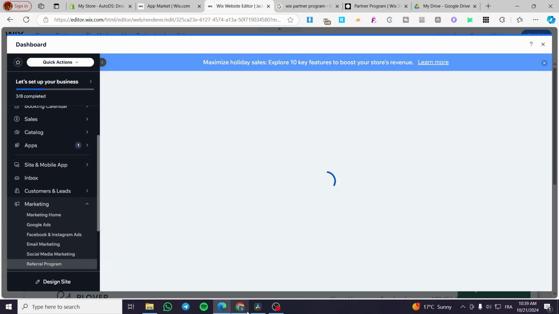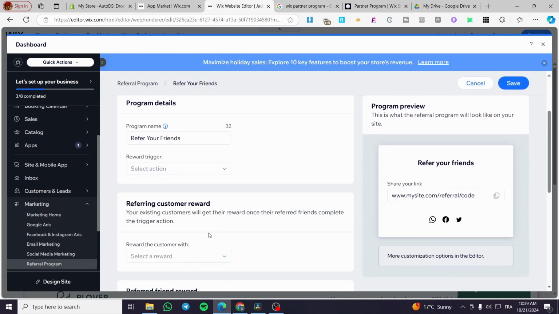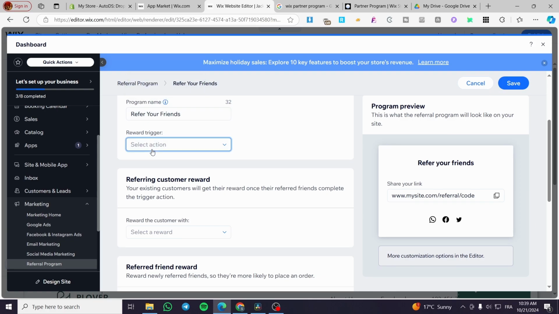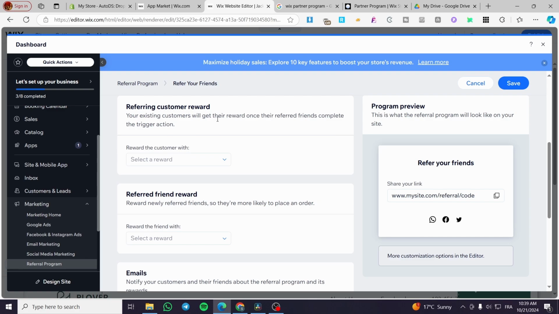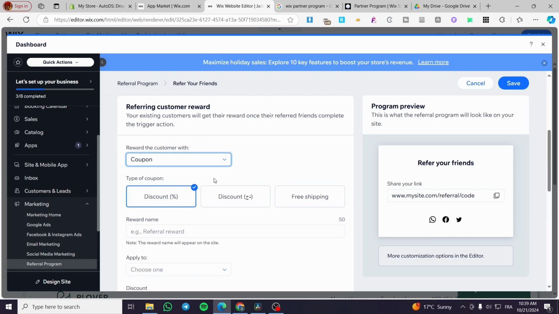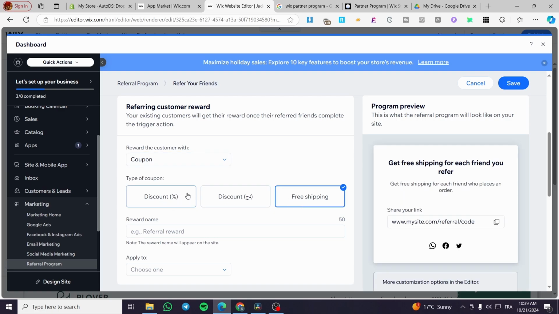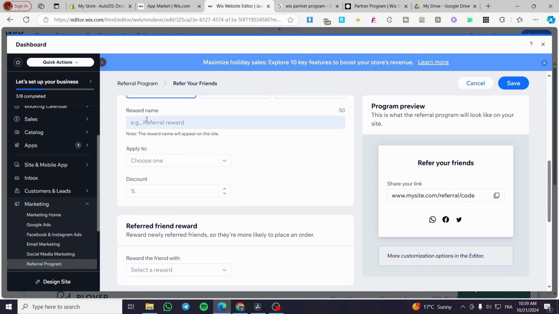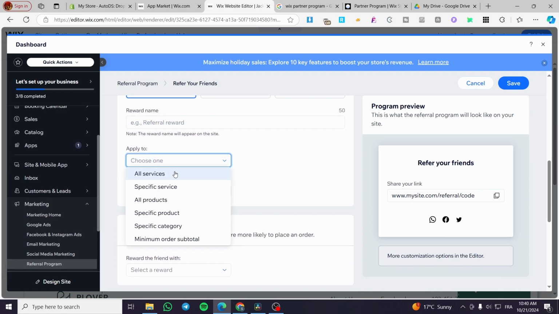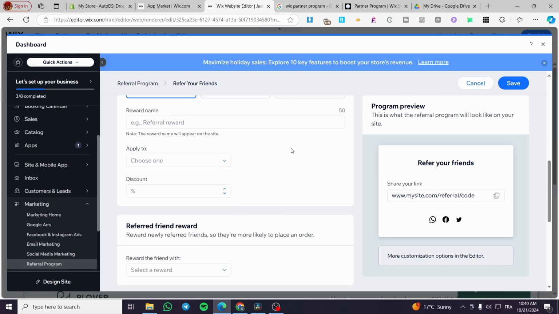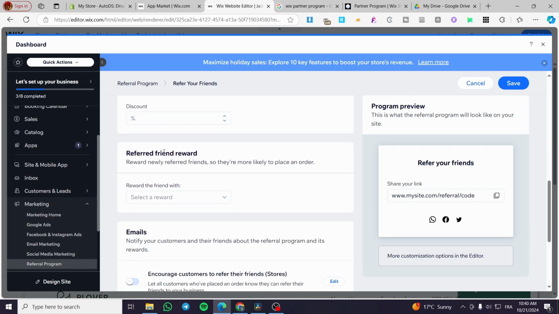So you can go ahead and set up the program by clicking on the button, and then you are going to put a name for it and a reward trigger, for example, store order placed or session booked. Here we are going to set it as a store option. Then you're going to set up the referring customer reward. You're going to select a reward: a coupon, discount, or free shipping. Here we have a discount of a percentage, a discount of an amount, and free shipping. You can go ahead and set the reward name, and apply it to all services, specific products, or everything.